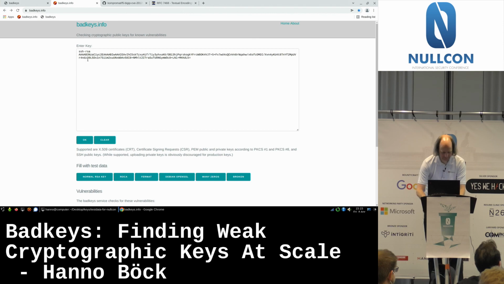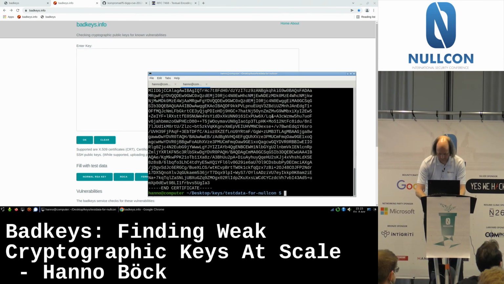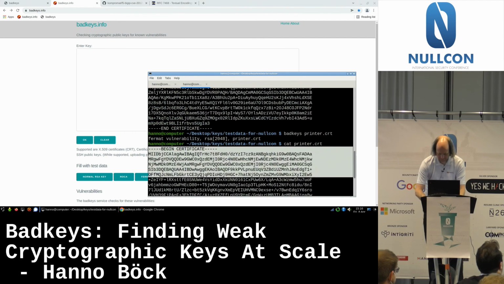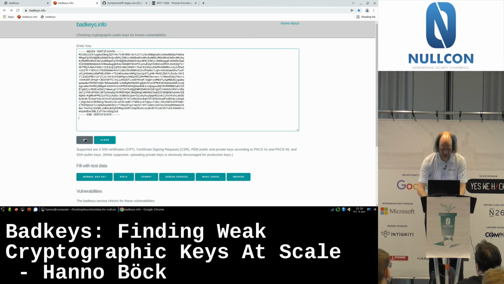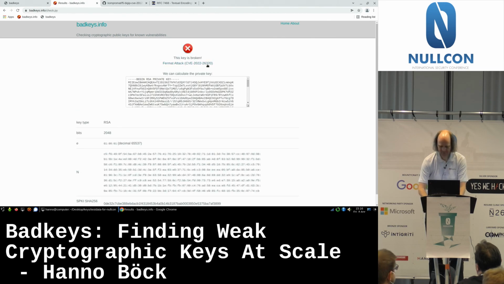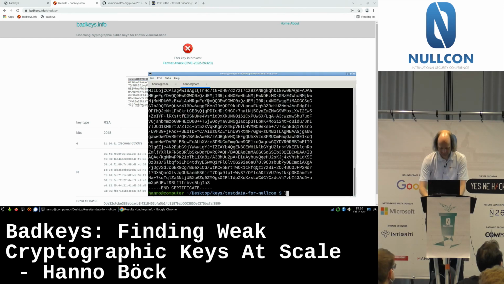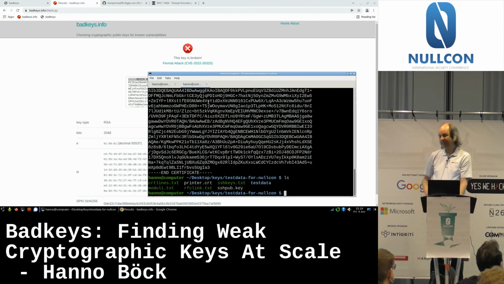This is also a nice feature which is currently only available in the web interface. If you paste this, so this is a TLS certificate, but TLS certificates contain a public key. Okay. So we can paste this on the web page. And this will break the key on the fly. Like here you have the private key for this certificate.